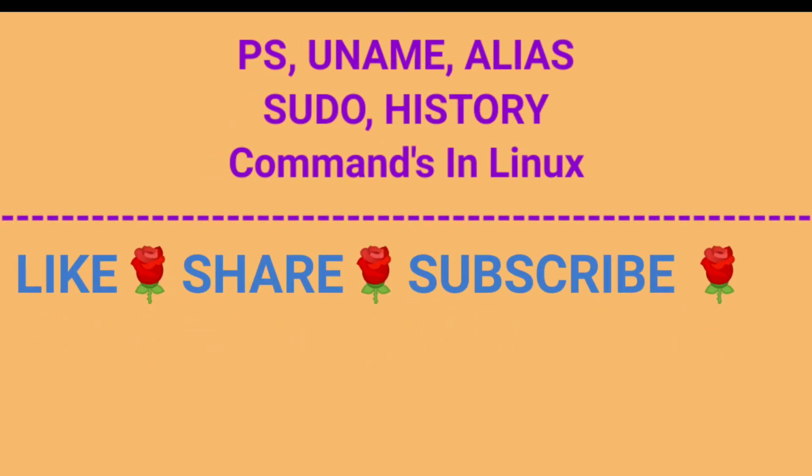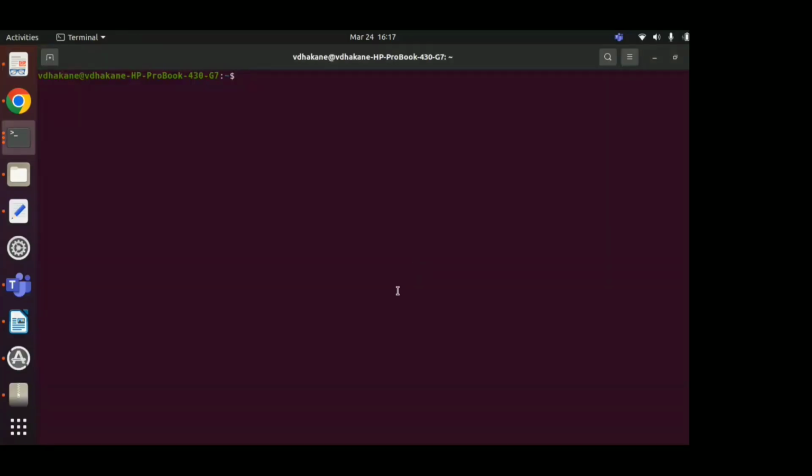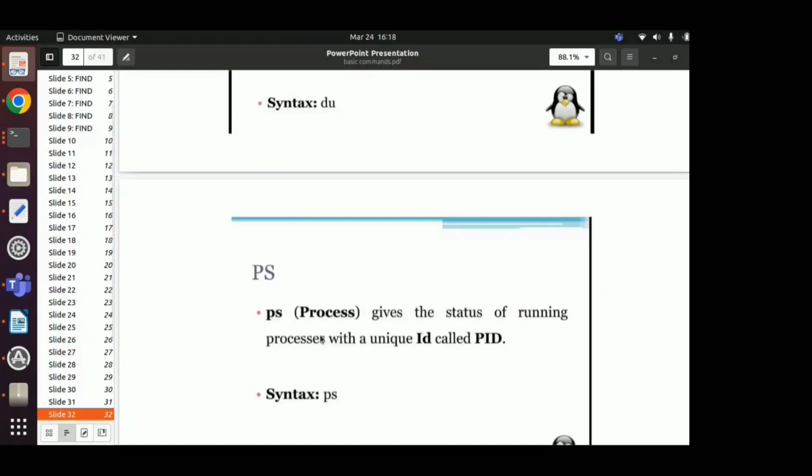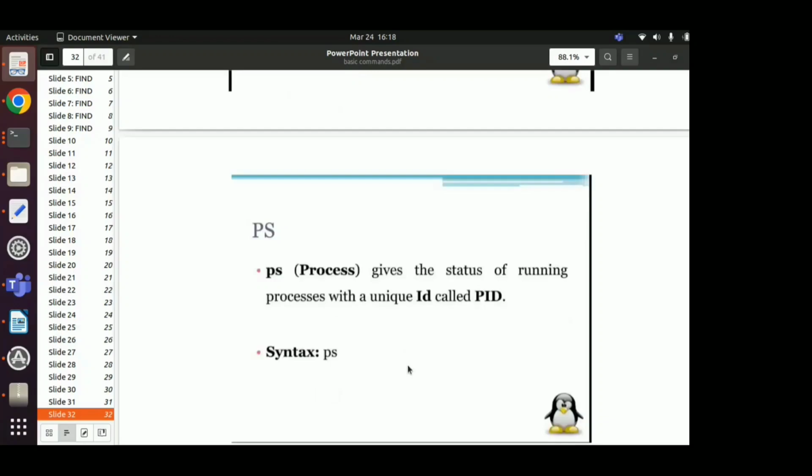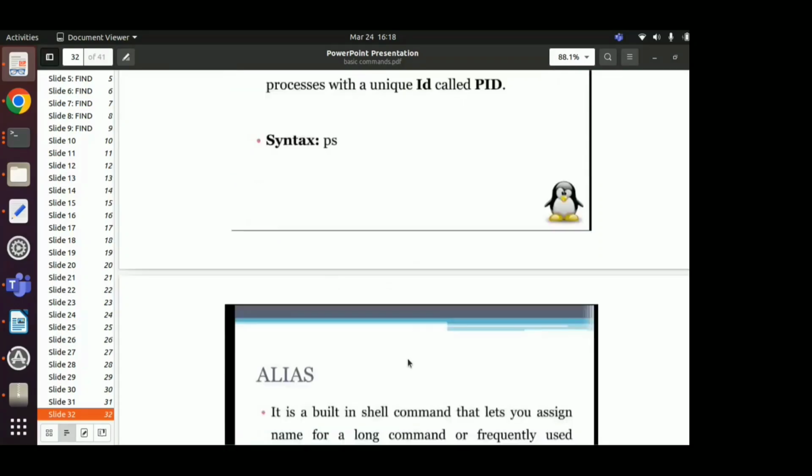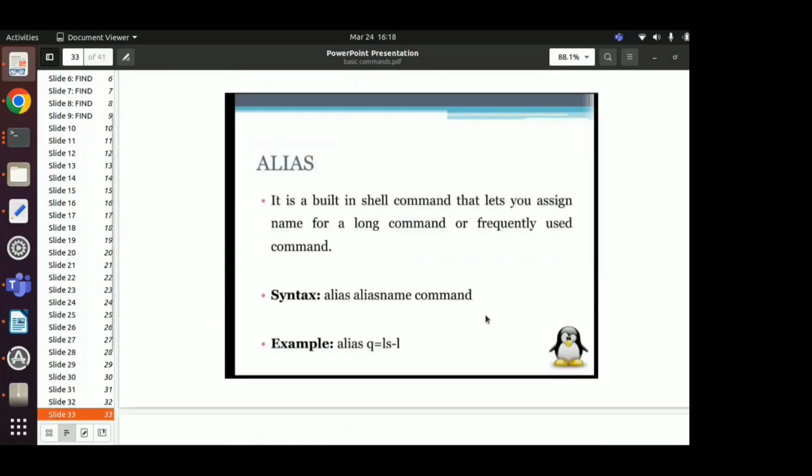Then if you want to know about the process ID of the currently running processes on your system, you can use the ps command. It will give you the processes running and their unique IDs. You can see the process IDs, which terminal each is running on, and which commands are responsible for it. So ps simply gives you the status of running processes with unique IDs, whatever number of processes are running.